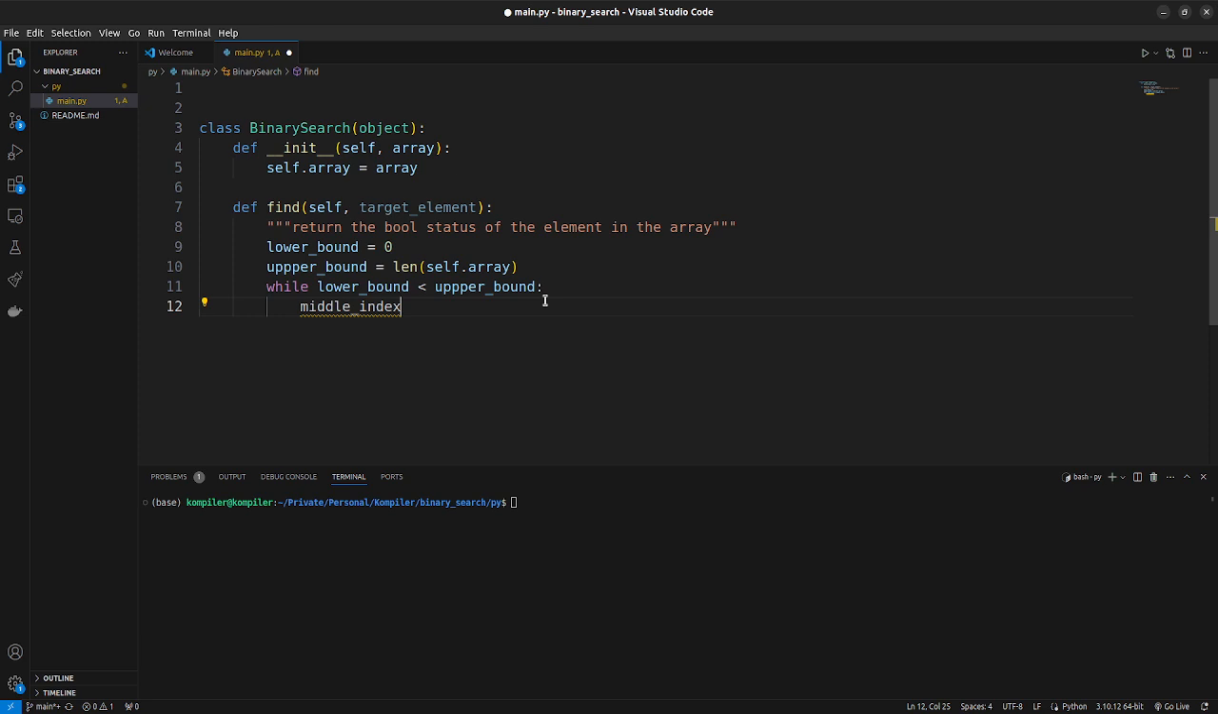So if I change this to be the middle index, then I'll have to change these ones to be the lower index and upper index. We should have sanity in naming, so we know what we are doing. All right. So how do we calculate the middle index?